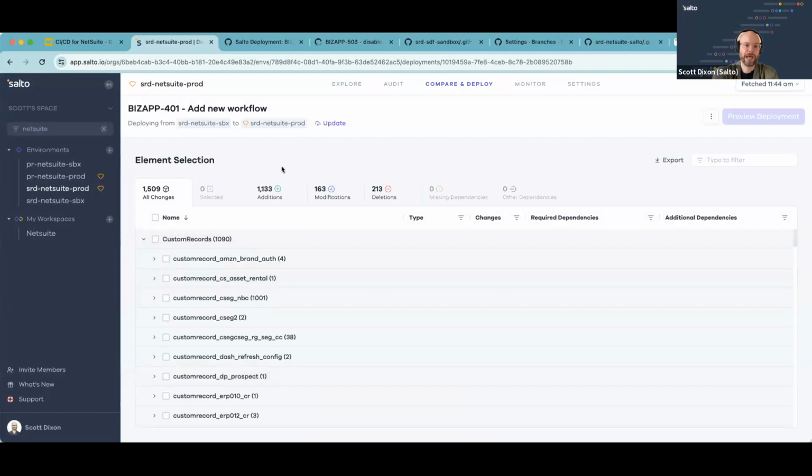So when your admins create a deployment within Salto, it's going to immediately show you all of the differences between those two environments. This can be really helpful for your admins to understand what are all the changes that are sitting there in your lower environments that need to be pushed up to your higher environments. So if I look at my comparison here, it's showing all the changes that would be necessary to get my production in line with my sandbox environment.